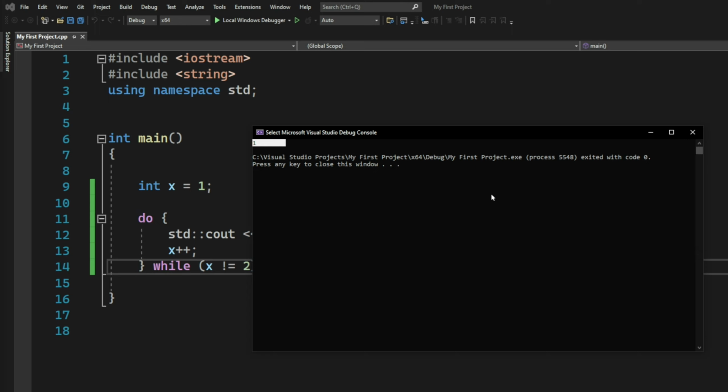Make sure you understand the difference between a while loop and a do while loop. A while loop won't run if the condition specified is false. On the other hand, a do while loop will run at least once even though the condition specified is false.